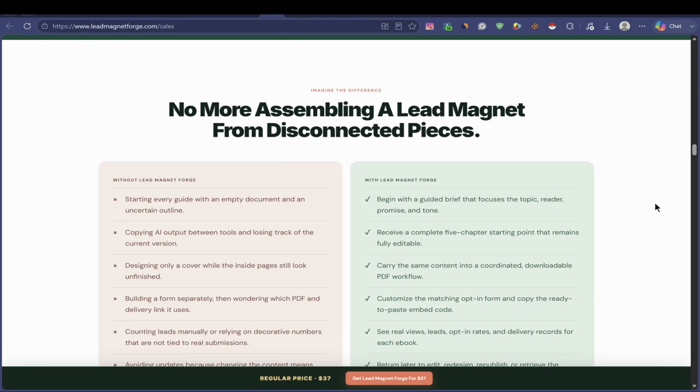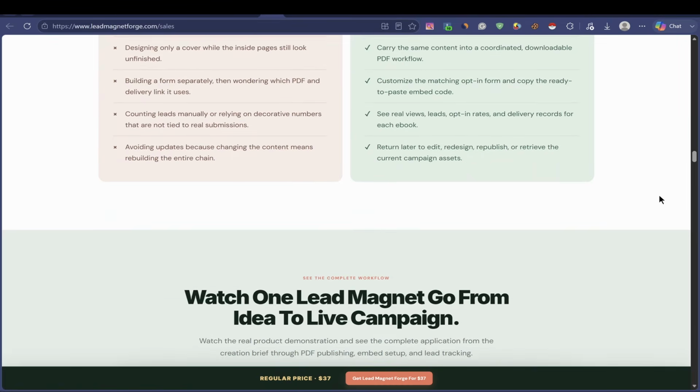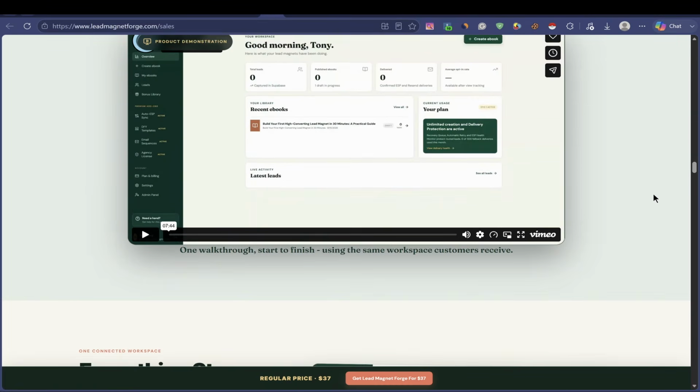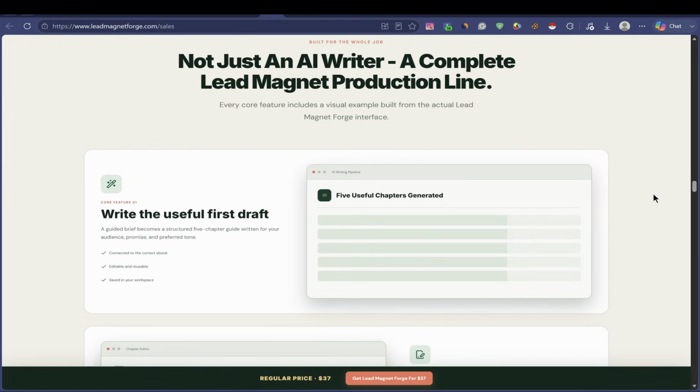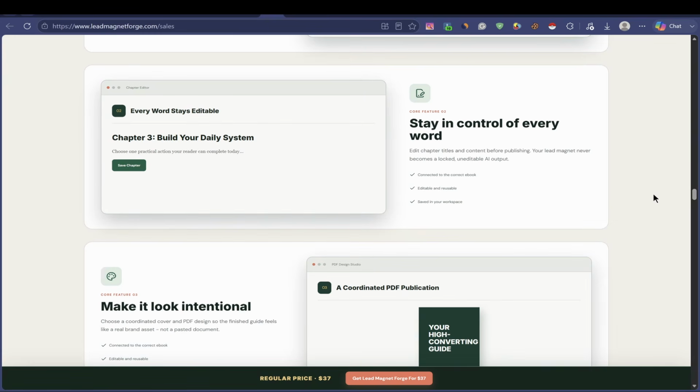So, what exactly is Lead Magnet Forge and who is it for? This is a cloud-based application that turns a single idea into a fully published lead-generating asset. It's built specifically for new affiliate marketers, coaches, and creators who have no email list and no tech budget. The biggest objection this solves is the technical nightmare of list building. Instead of paying separately for an AI writer, a design tool, a form builder, and an email delivery service, you get one guided workflow that does absolutely everything for you. Let us jump into the dashboard and see exactly how it works.